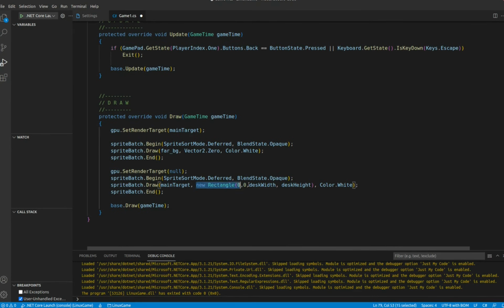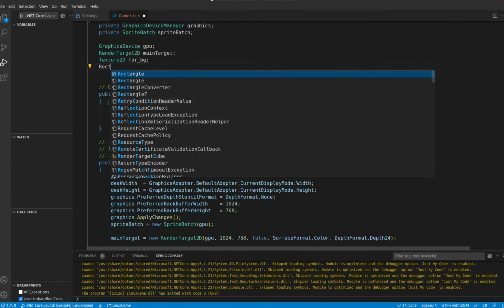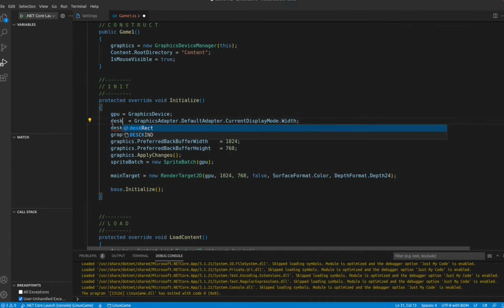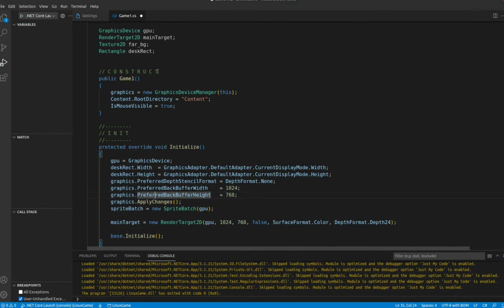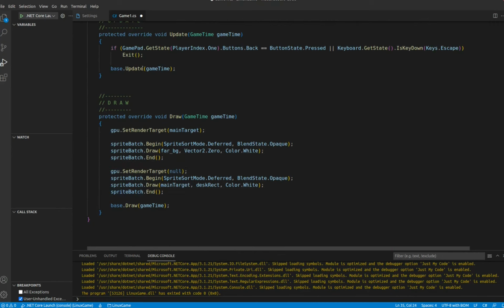That should work. We could also create the rectangle ahead of time and just store that instead. So then we can just say deskRect, and this becomes Rectangle deskRect. That'll be deskRect.Width, deskRect.Height. And we know this will be zeroed out because of the way C# works. Alright, let's give that a try.